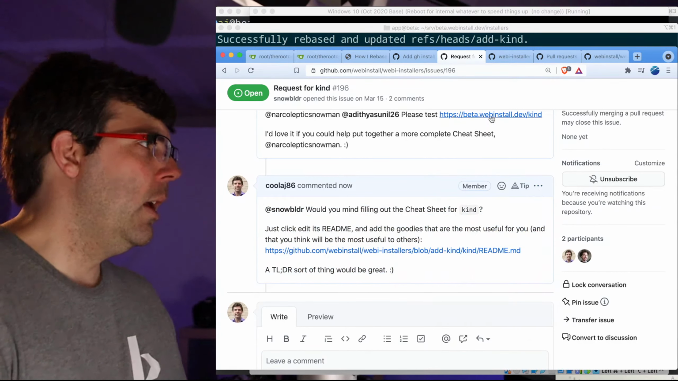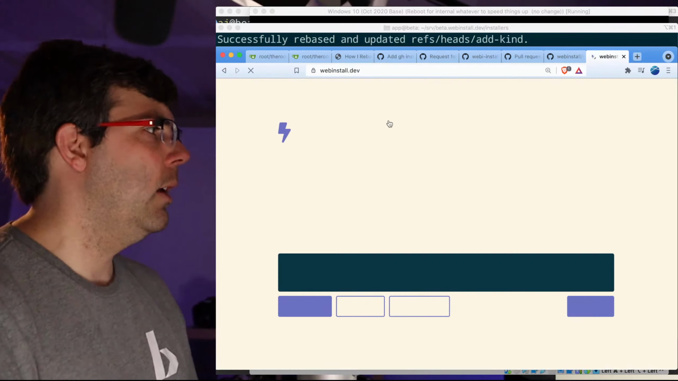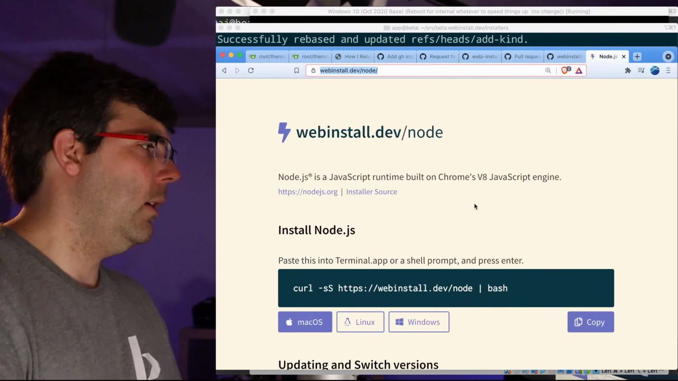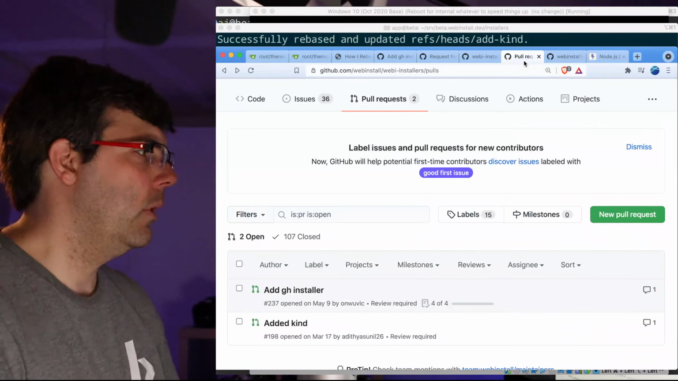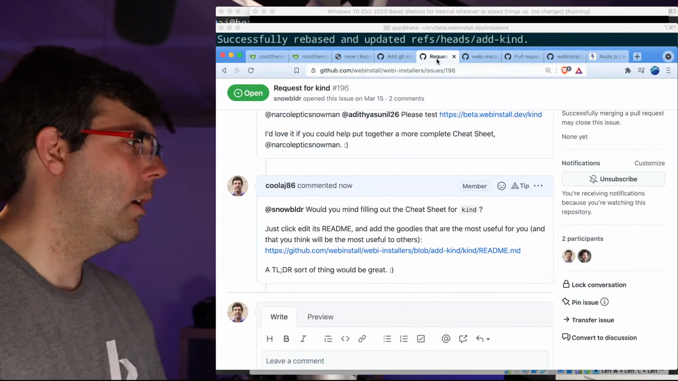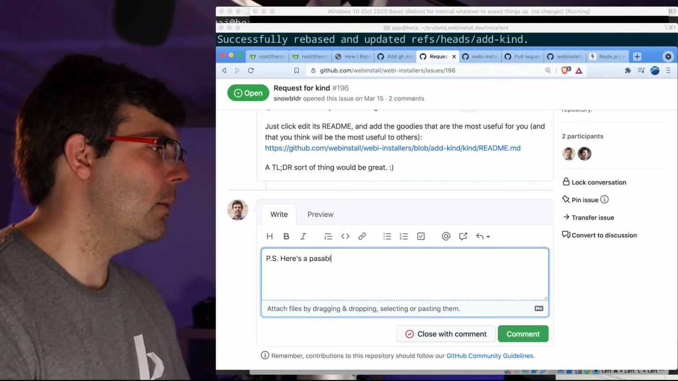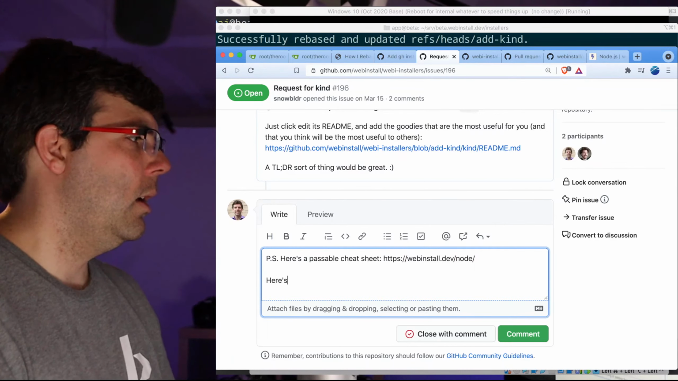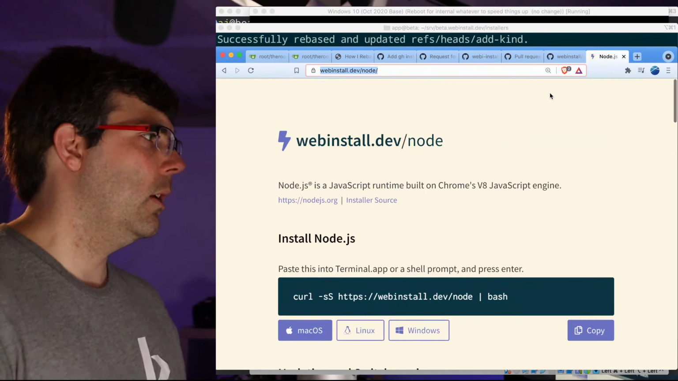And then what I also want to do is say, here's an example of a great cheat sheet. So let's go to Webinstall.dev. And let's just pick Node. Everybody's familiar with Node, and it's the first thing on the list. All right. Oh, crap. Here's a great cheat sheet. So tell them what the bar is.